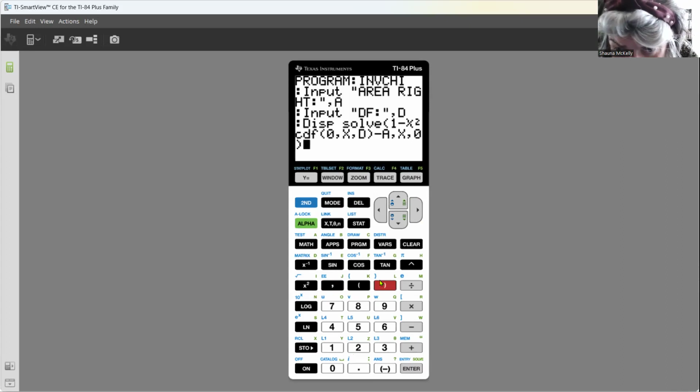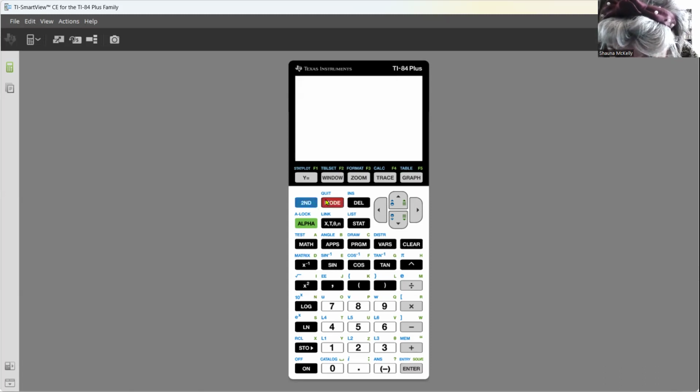Now you're going to go second mode to exit the program, second mode. And now you have your inverse chi. Now we're going to test the program here. So I'm going to pause the recording.